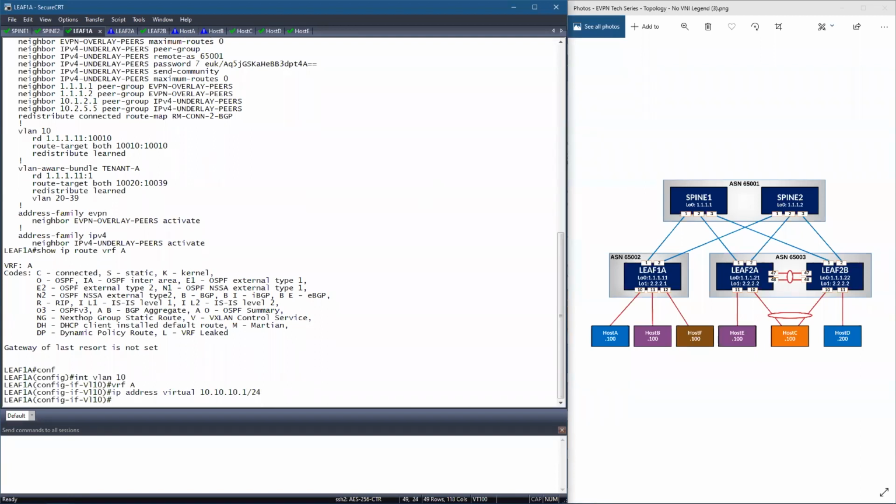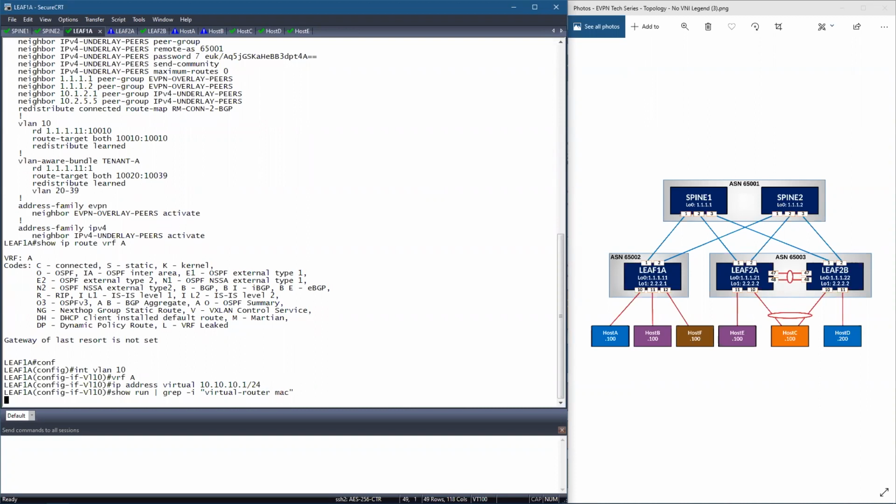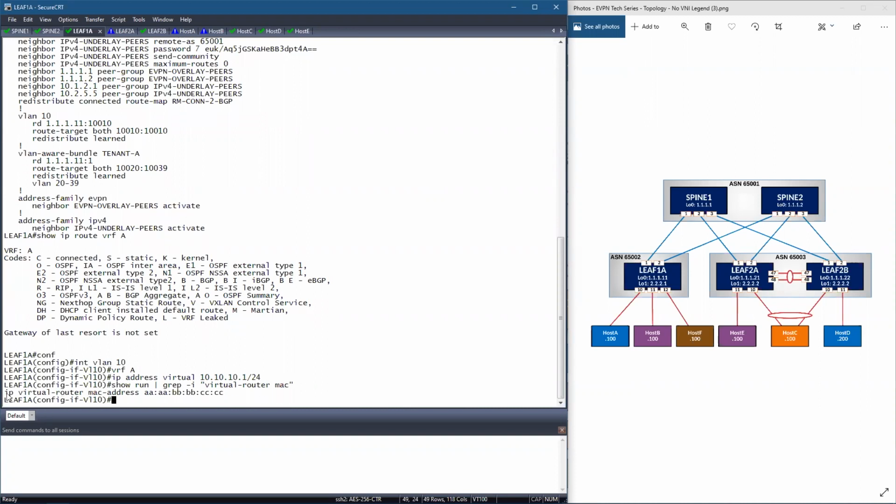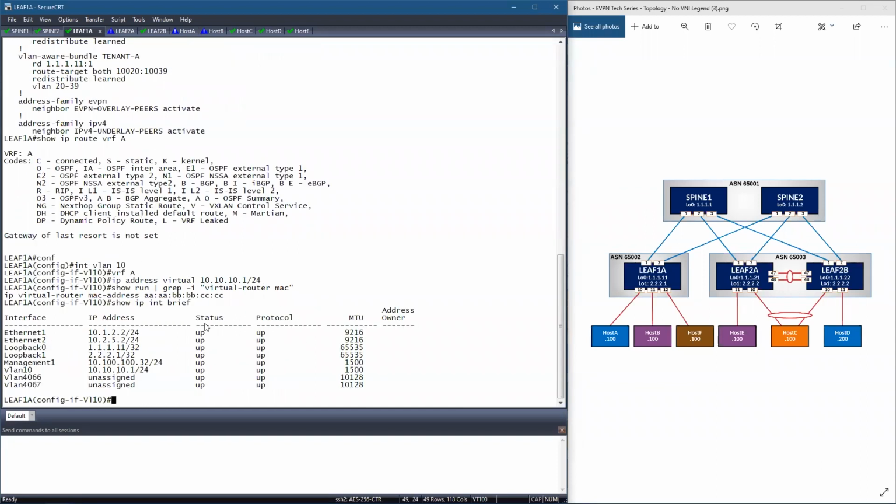For the MAC address, if we do a show run, grep, and look for virtual router MAC, we'll see that in the global configuration context we've just set the virtual router MAC address. For simplicity's sake, it's just set to ABC. This could be any valid MAC address that we want it to be. The idea is that it's configured in the global configuration context, so we have a consistent MAC across all of our SVIs as well. So at this point, we have the SVI defined and the MAC address. Let's make sure it's up and operational. And we see that, yep, it's up.